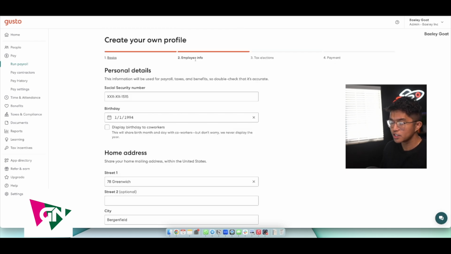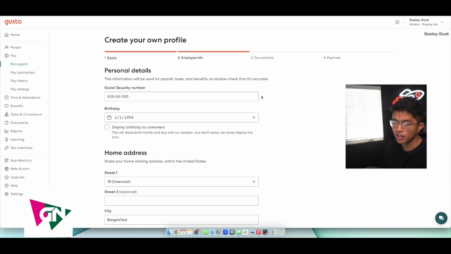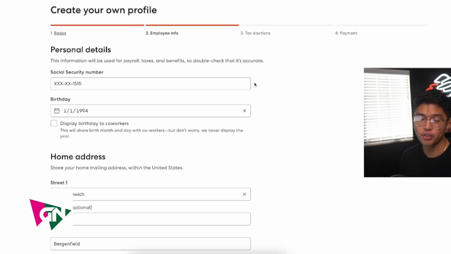From here, you just need to, again, fill out more employee info. Tax selections is afterwards, and then click on save and continue again. So follow the prompts from here. Now, depending on which state you're actually paying yourself from, you might need to fill out additional information, but that is essentially how you pay yourself from your company.